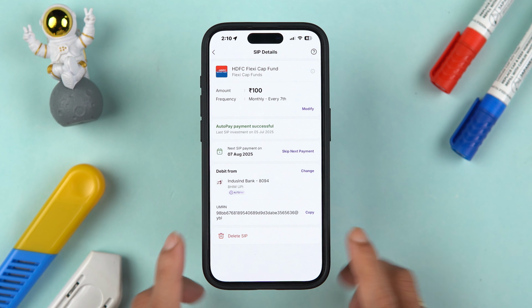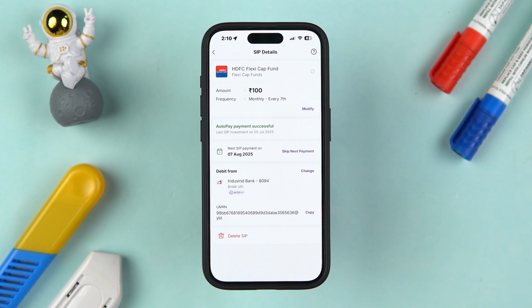So this is how simple it is to modify or change the SIP date in the PhonePe application.